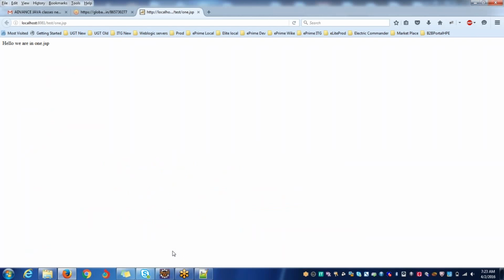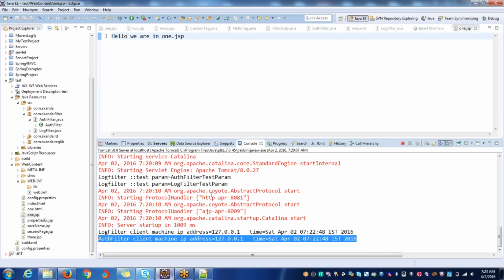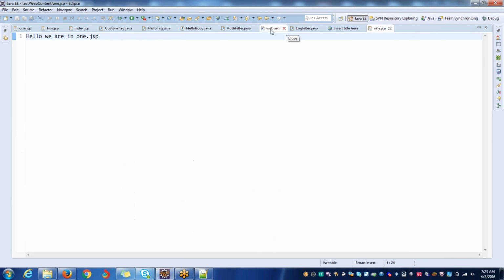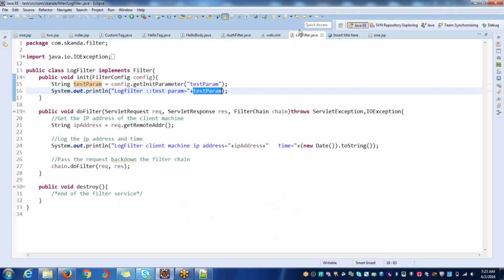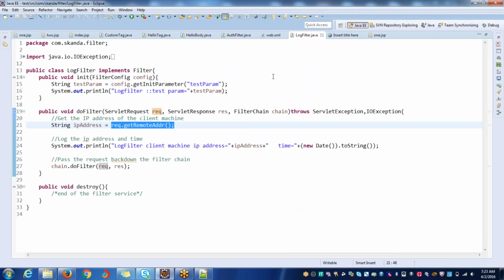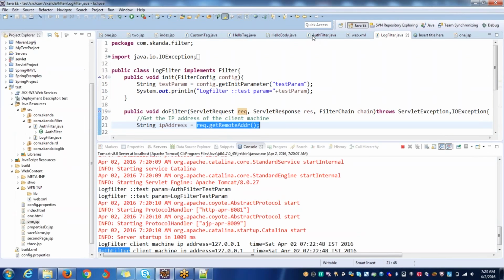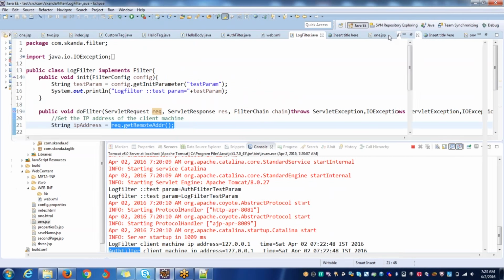Hello, we are in 1.jsp. Actually I tried to hit 1.jsp, but before hitting the 1.jsp, first it hit the log filter and then it hit the auth filter. So let us go and see what is there in the log filter. In the log filter, there is a method in the request object already called get remote address. That's the reason it is trying to display 127.0.0.1 as my remote address.